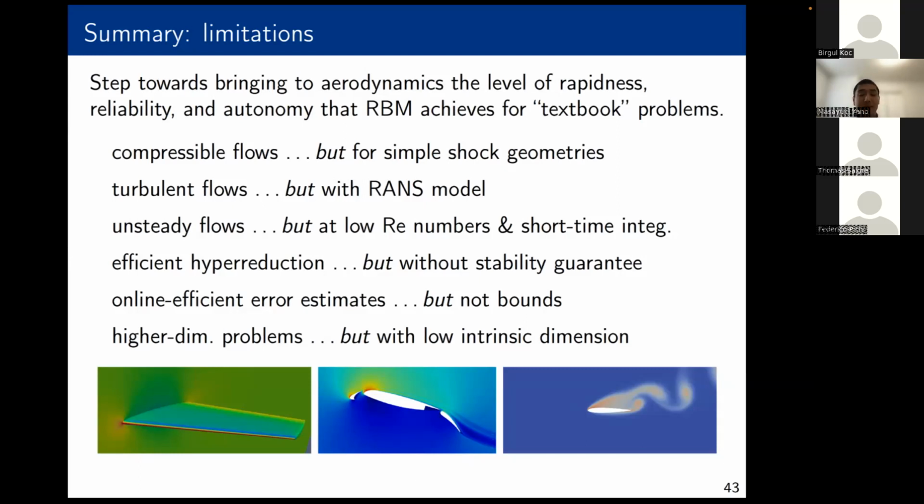But again, this talk tries to basically summarize the work that we've been doing in our group to bring the ROM to these more complex aerodynamic flows.